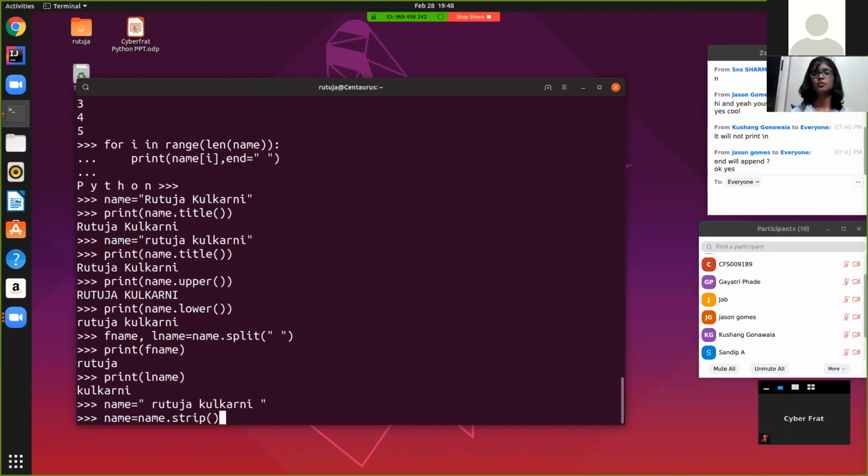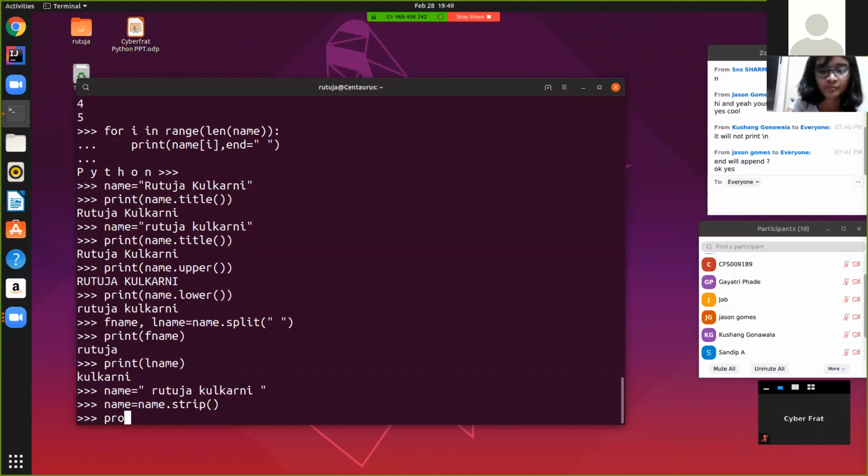You must be thinking, what's the need? Even if we keep the space, it won't affect. But just consider that you have a huge set of data, a huge program, and there you have this kind of input with unwanted spaces. Deleting these spaces just by using the strip function will save a hell of a lot of time. So this is really required, and this is really important. Name.strip, print name.